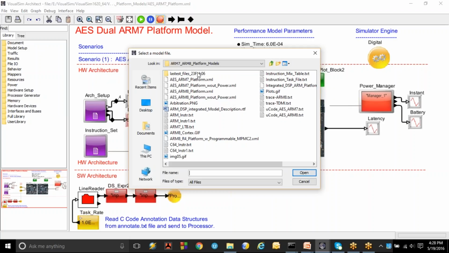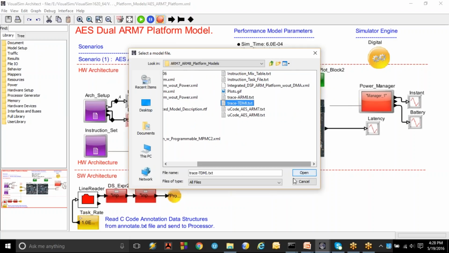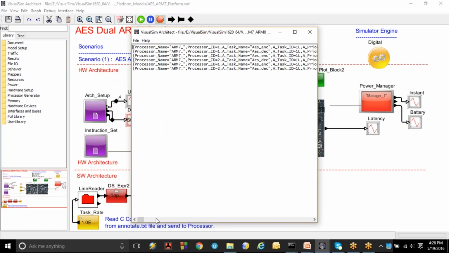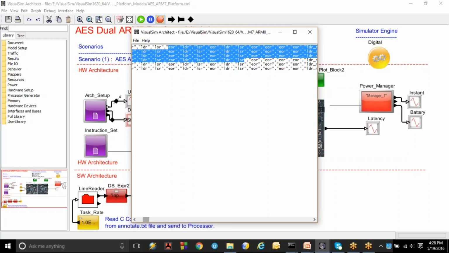And the trace file is generated by looking at an annotation file that we provide, and we insert a couple of fields into the C code that you have. When we compile your C code with the annotation file, we generate a trace file specific for the processor that you are using. For example, in this case, the trace file is generated for ARM7, and it has a series of instructions or mnemonics that I'll be running on my platform.